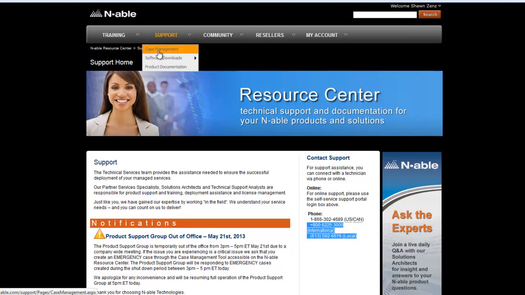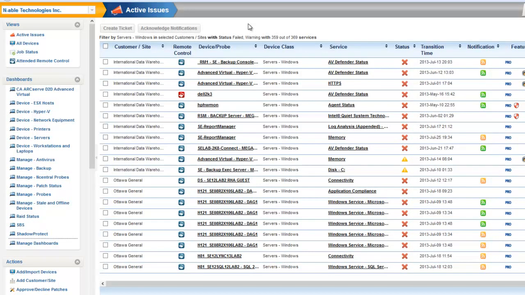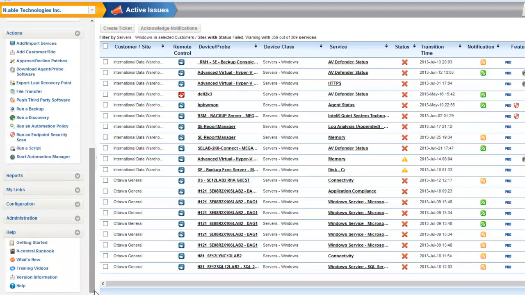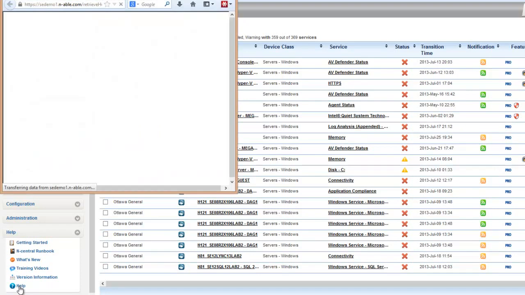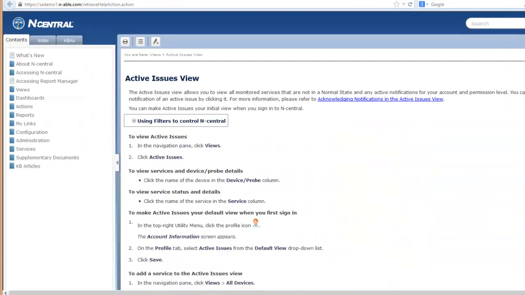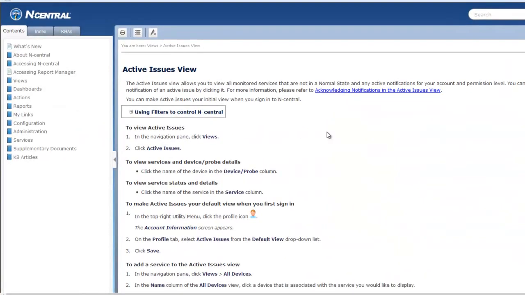Next, we're going to take a look at a few resources that are located within N-central, both the online help as well as the runbook. I've gone ahead and I've logged into my N-central server. I'm going to scroll down on the very bottom left, expand Help, and I'll go ahead and I'll click on Help. That will open up a new window in Firefox here and bring me into the Help section.